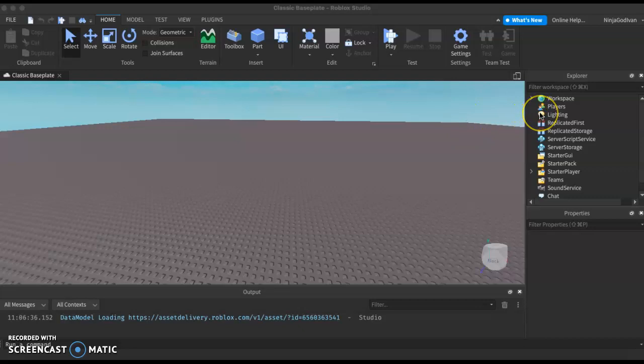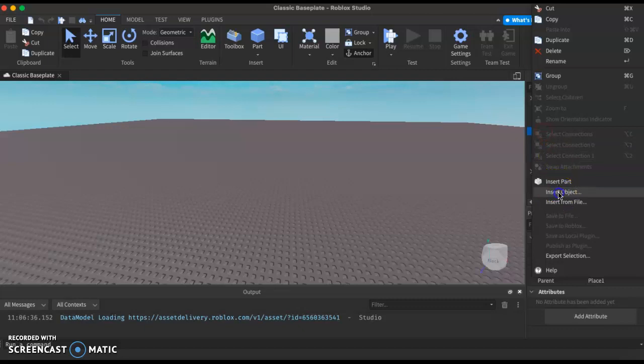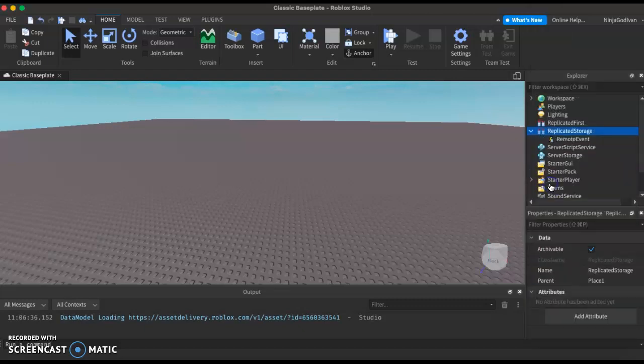First of all, we want to create a remote event in ReplicatedStorage. So insert an object and call it a remote event. I'll just leave it the way it is. Actually, we'll just call it remote. You can call it how you want, I'm not really good when it comes to naming variables and stuff like this, but we'll just keep it simple. Just call it remote.